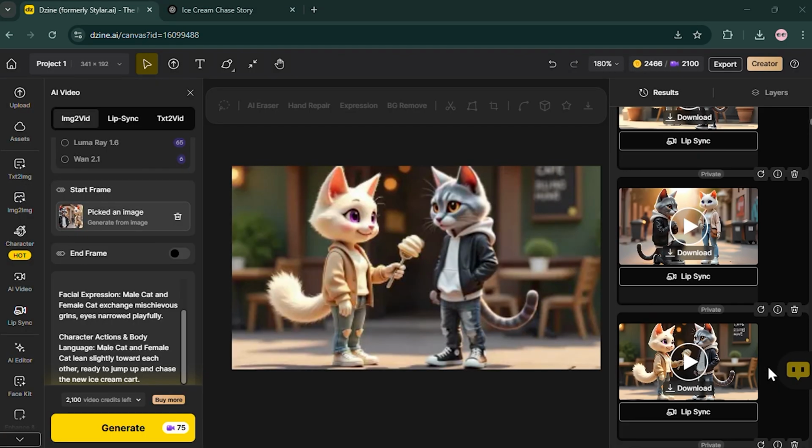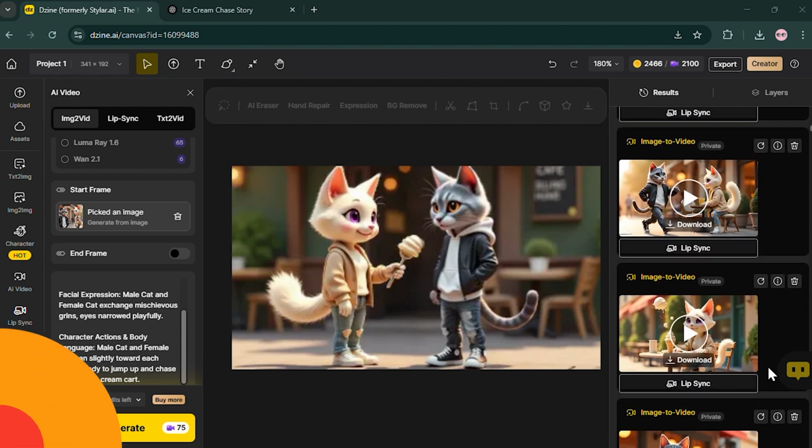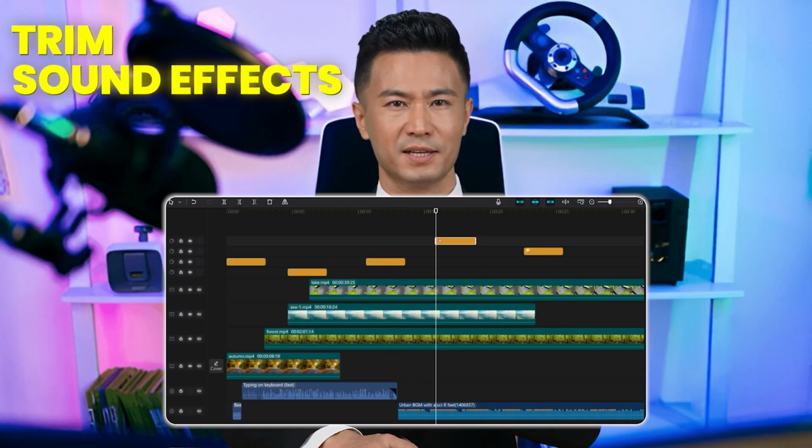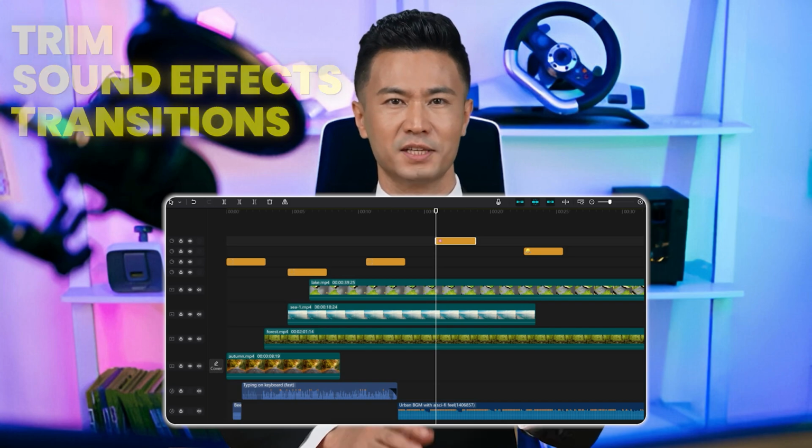If you want to compile and polish your animations into one final video, I recommend using CapCut for editing. You can trim, add sound effects, transitions, and background music easily. If you want a full editing breakdown, I've already covered that in a separate full course video. I'll drop the link in the description below, along with a sample of the final output so you can see what's possible.